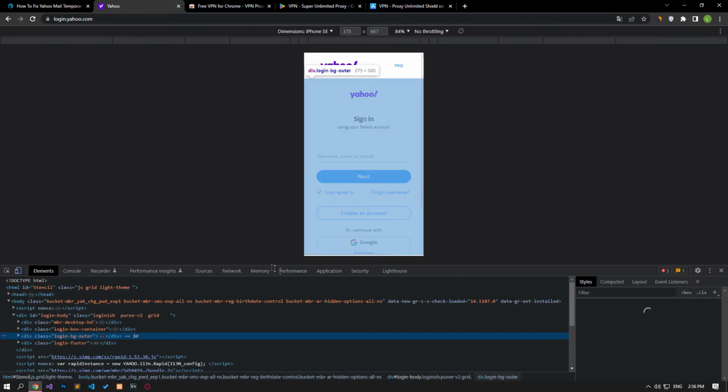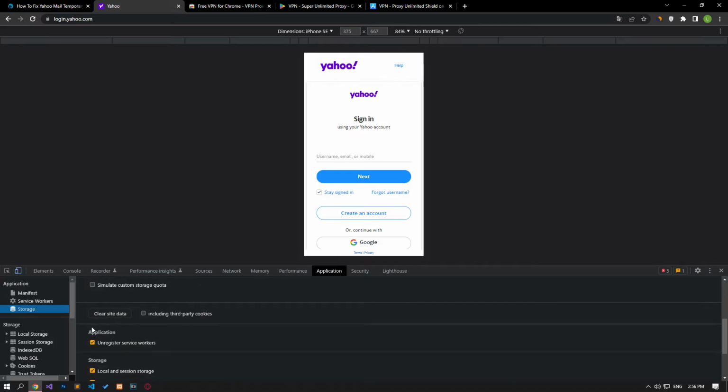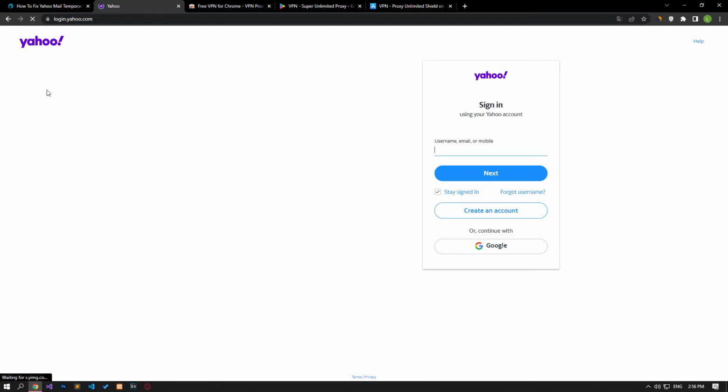Click on the Application option in the panel that opens. Then click on the Storage option on the left. After this, scroll down the panel on the right and click on the Clear Site Data button. After performing the operation, you can check if the problem persists by refreshing the page.